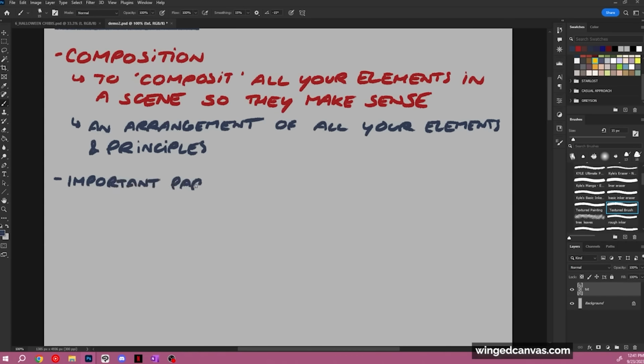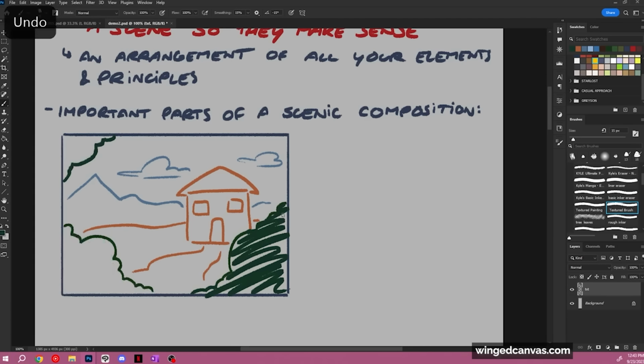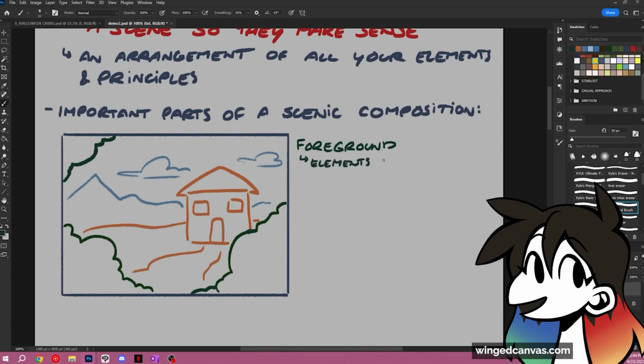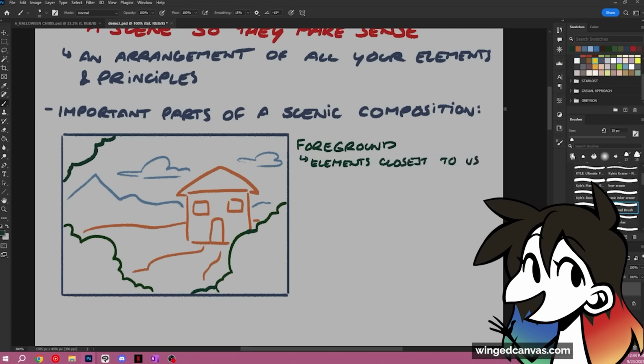These are the important parts of a scenic composition. A scenic composition that is closest to us. What do we call that? Foreground? Indeed. This is indeed our foreground. So with your foreground, these are the elements that are closest to us within a composition.